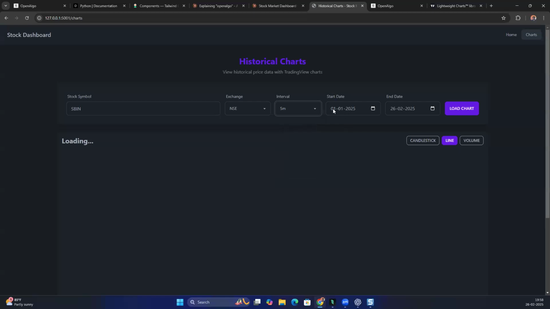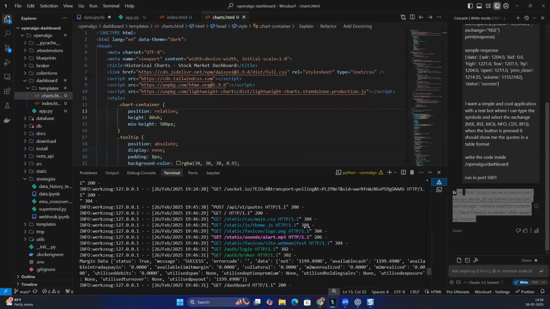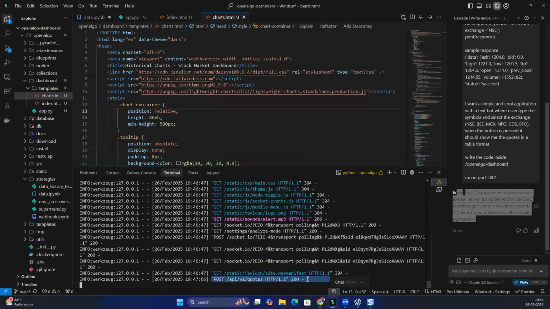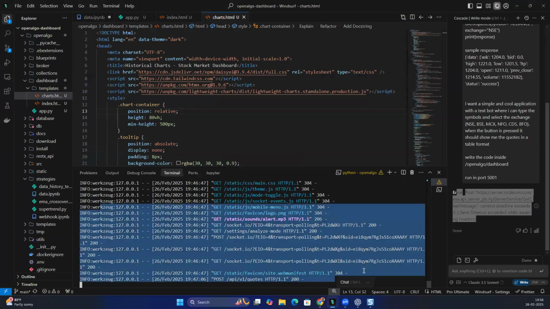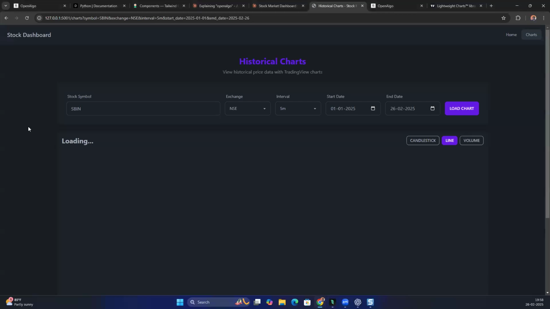So I'm going to start from 1 January 2025 to the end date 26/2/2025. Let me try to load the chart. Is it happening? It's not happening. Which means, or maybe it could be processing the data in the backend. Let's see. If I go here, am I getting any data? I'm not getting any data. Basically I should get some queries, but I'm not getting them in the backend. This is the backend console where we can see whether it is calling the backend or not. Basically it's not calling.